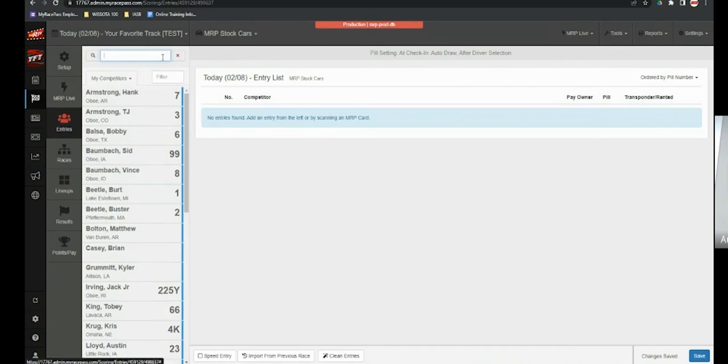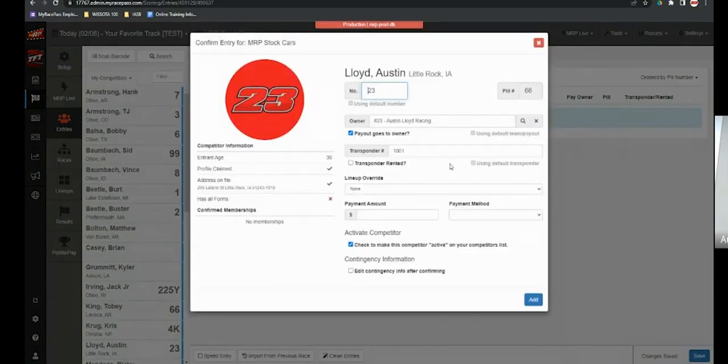But regardless of how you find a driver, whether it's search or clicking on their name or however you do it, it brings you to this screen. This is the entry modal, basically. This is the information that we're putting in the entry list. There's a lot of stuff here, but there's really only 4 pieces of information that we need to put someone on an entry list. First option is the pill draw number.